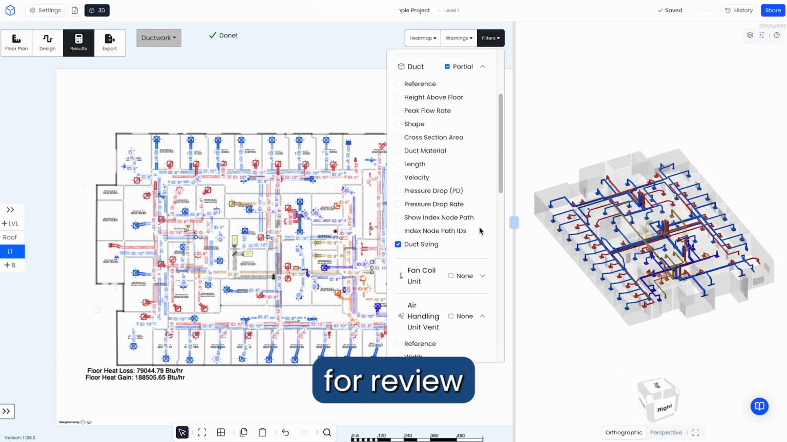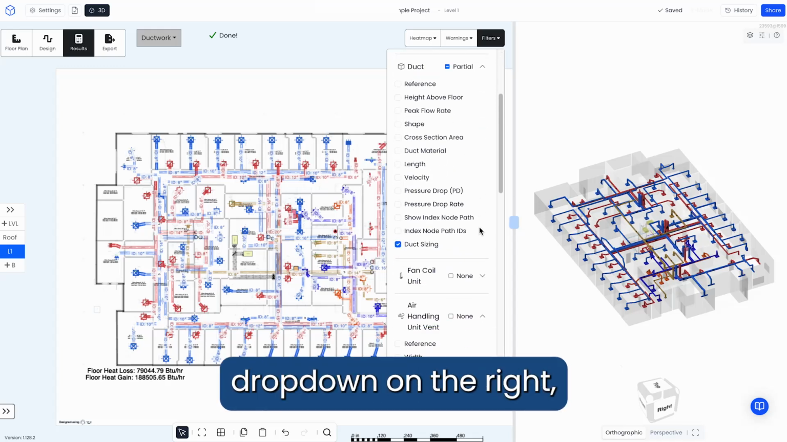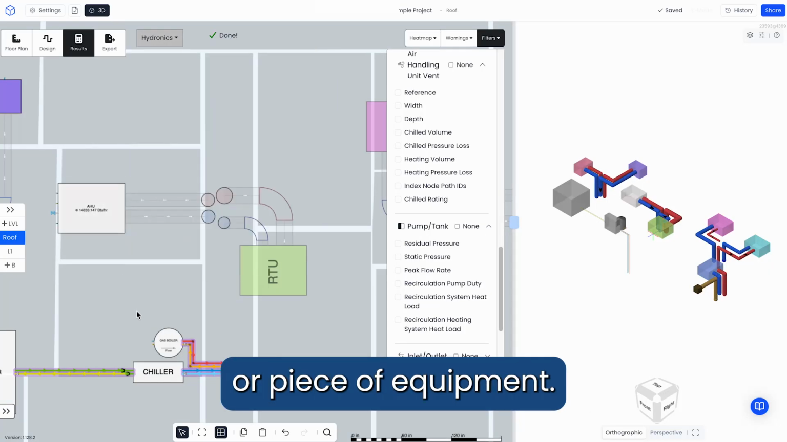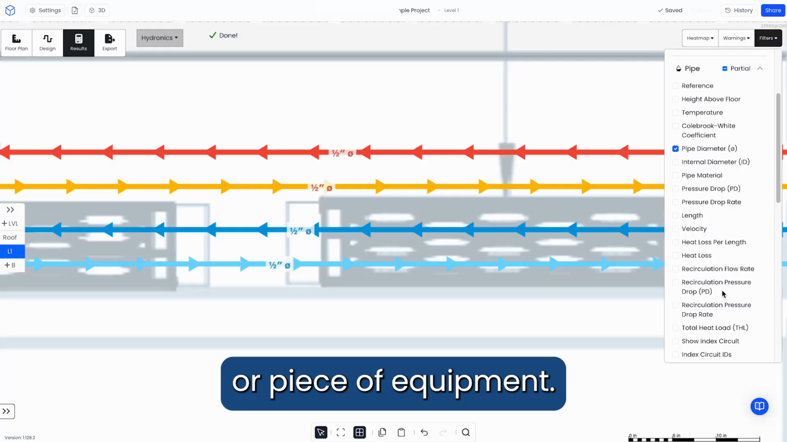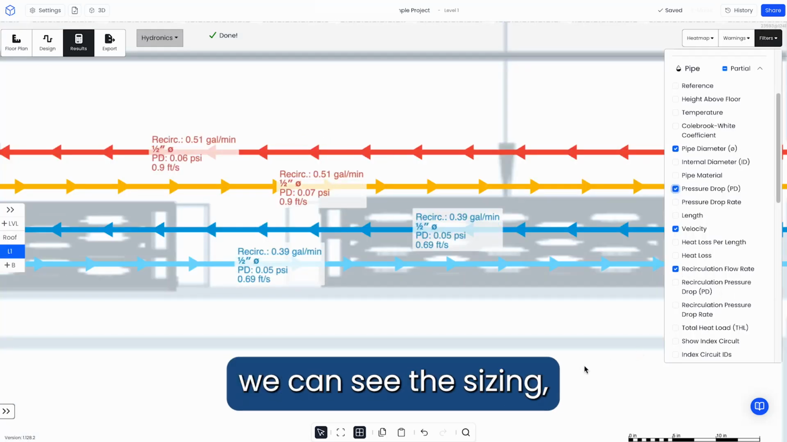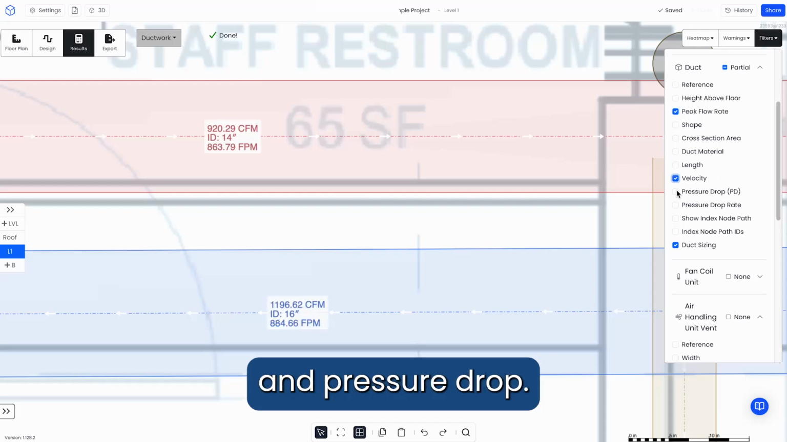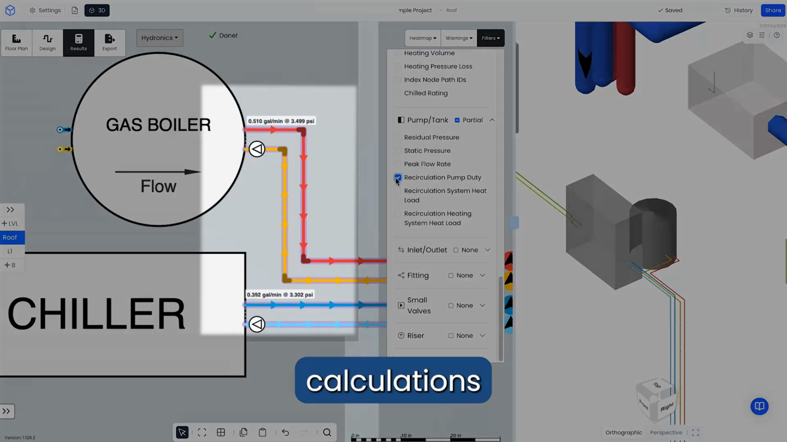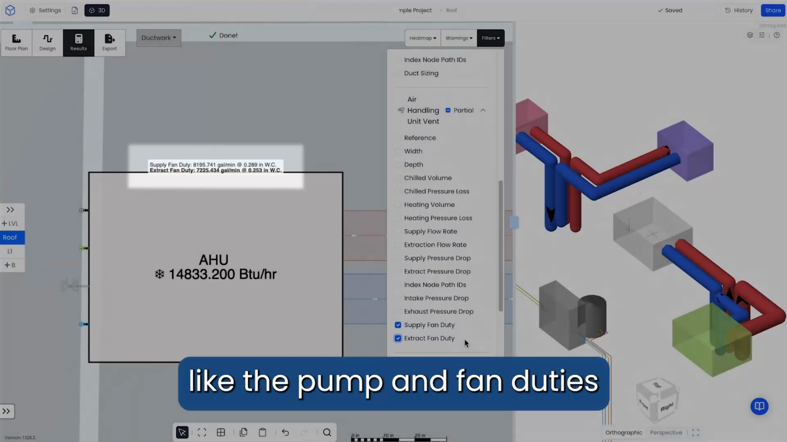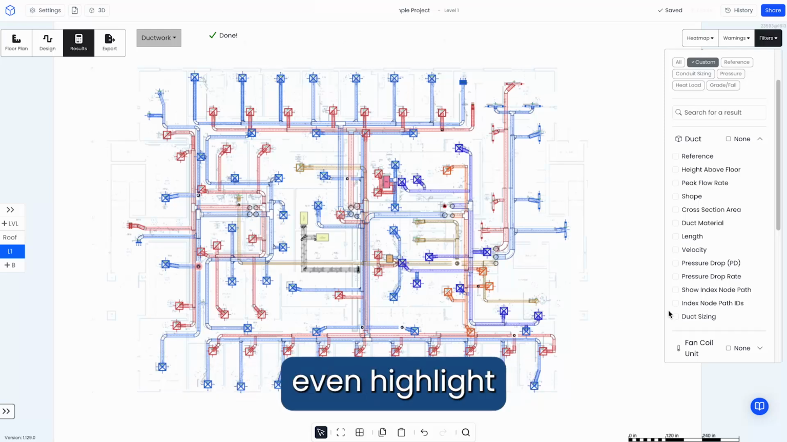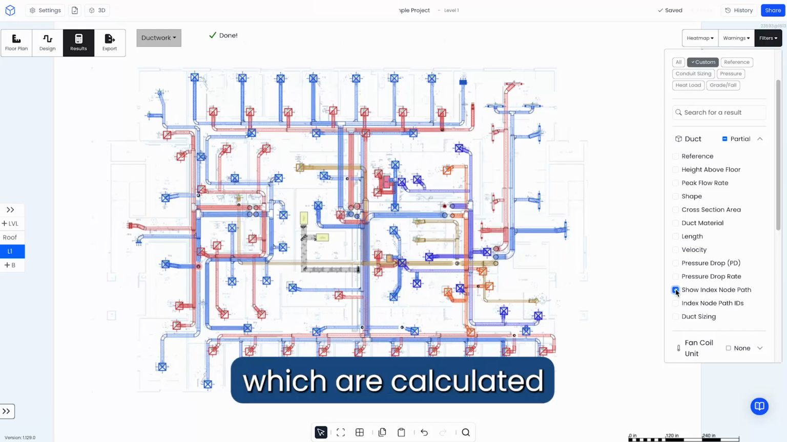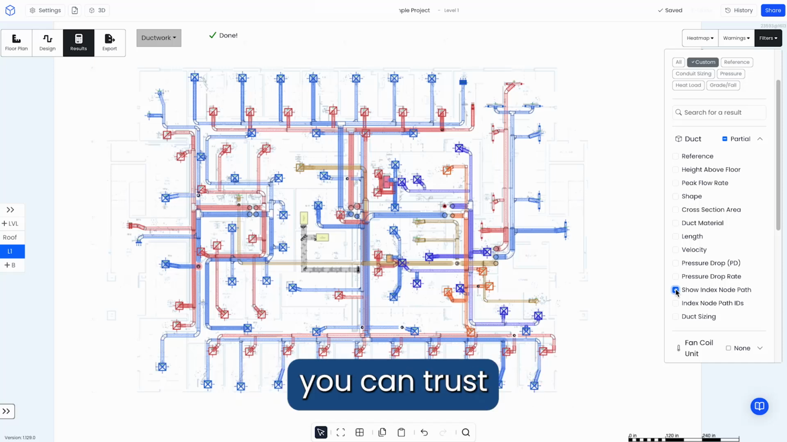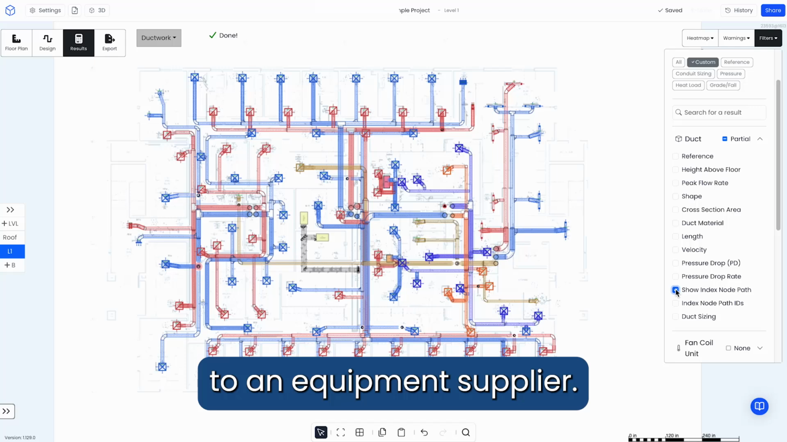All calculations are now ready for review and easily accessible using the Results dropdown on the right, or by hovering your cursor over a pipe, duct, or piece of equipment. Taking a look at our pipes or ducts, we can see the sizing, flow rate, velocity, and pressure drop. Now let's take a look at the system-wide calculations, like the pump and fan duties. In H2x, you can even highlight the system index runs, which are calculated based on all fittings, dampers, and other components in your design. These are numbers you can trust when handing your design to an equipment supplier.